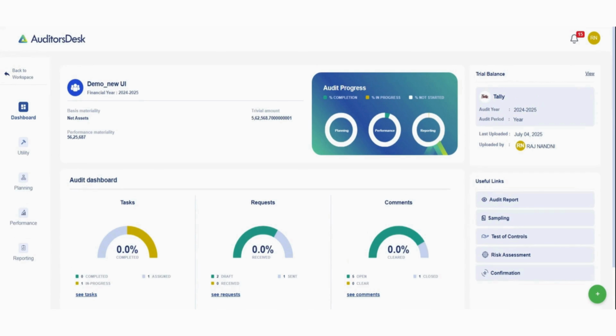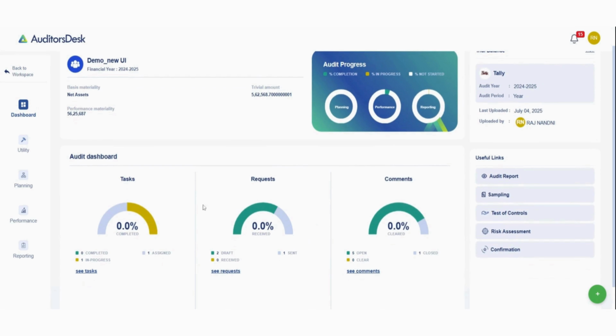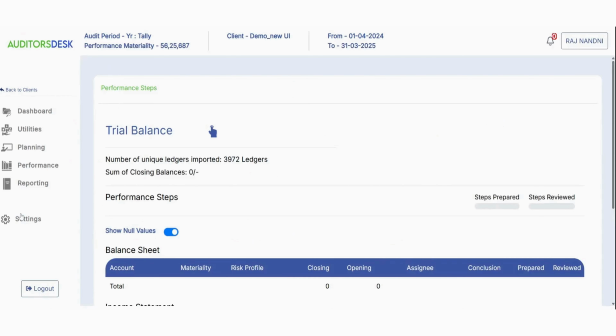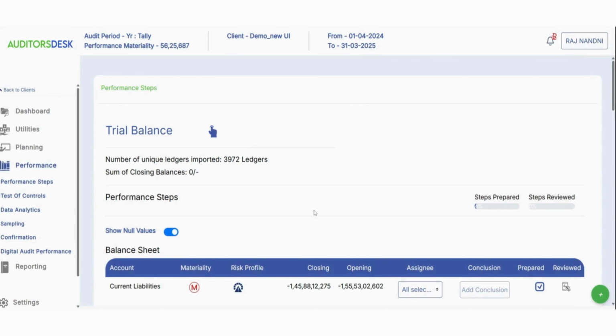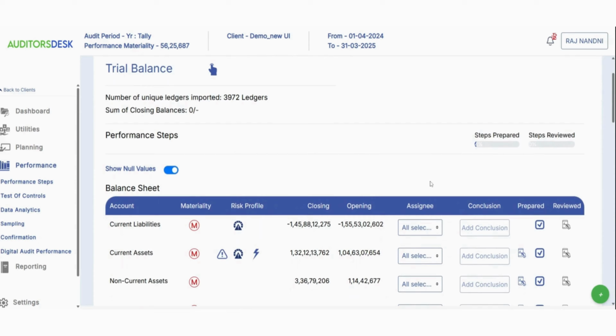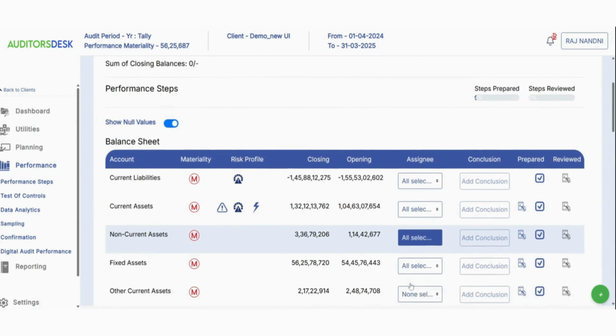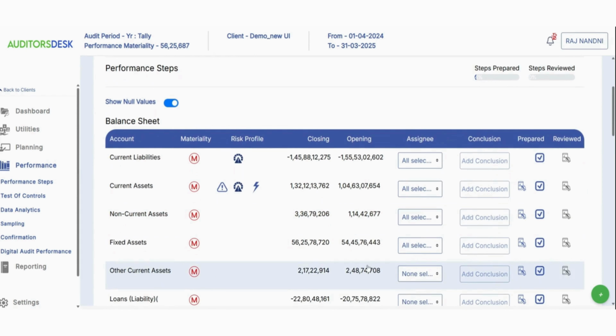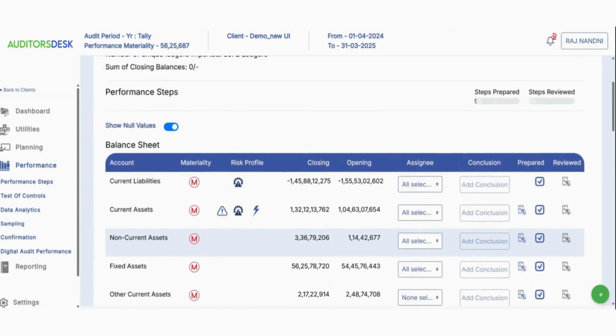Let's now walk through the performance step within the Auditors module, one of the core phases of audit execution that brings clarity, control, and structure to the fieldwork process. The purpose of this step is to make audit execution more effective by enabling the team to assign responsibilities, set account-level materiality, perform sampling, document testing results, and maintain proper audit documentation, all in alignment with the applicable standards.